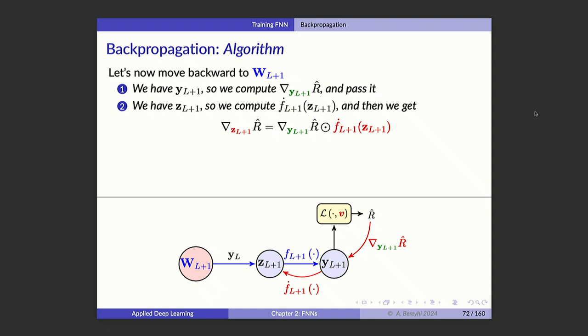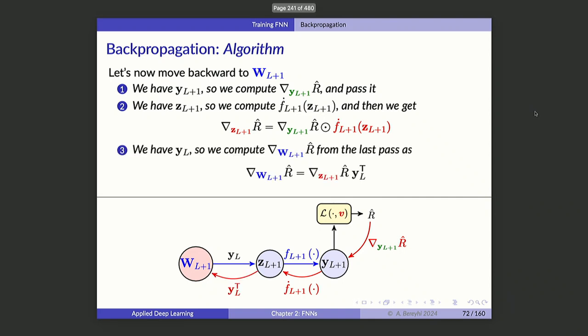Exactly. So I just need to multiply everything with YL transpose, right? This is going to be the next step. So I take this gradient which I computed at this node, and then I multiply it with YL transpose to get the gradient with respect to the first weight matrix. Clear? Everybody's clear? So, starting from R hat, I ended up computing this gradient, right?